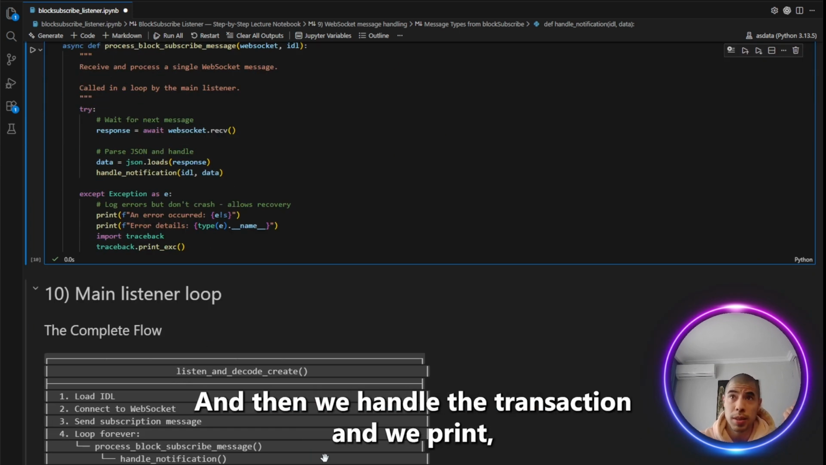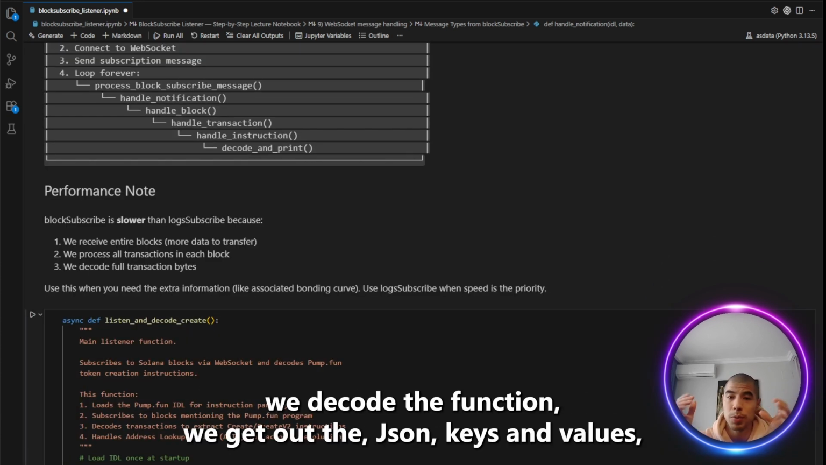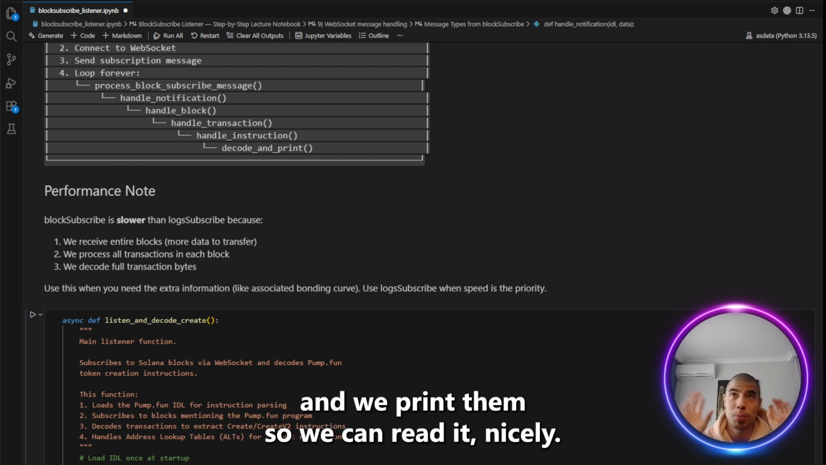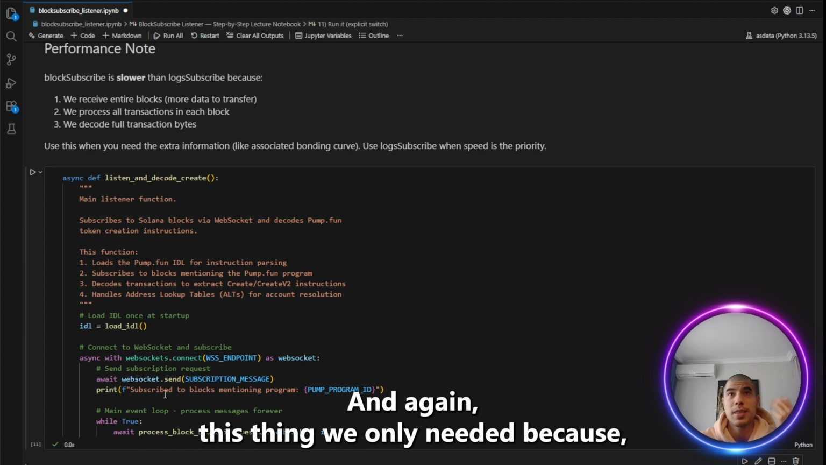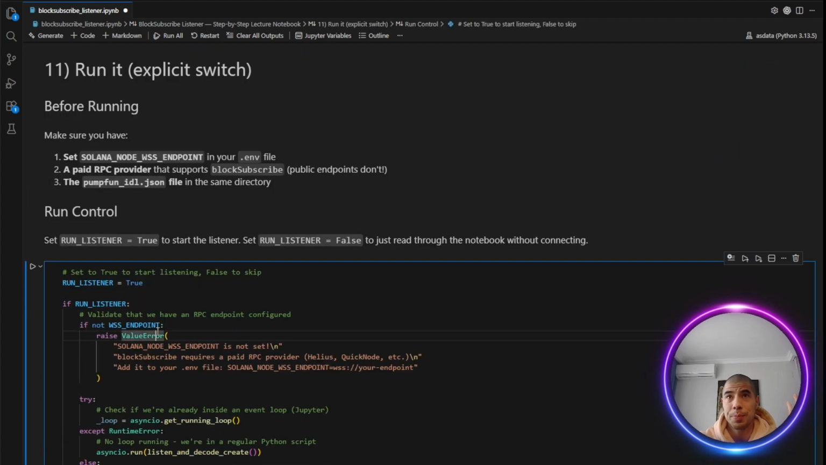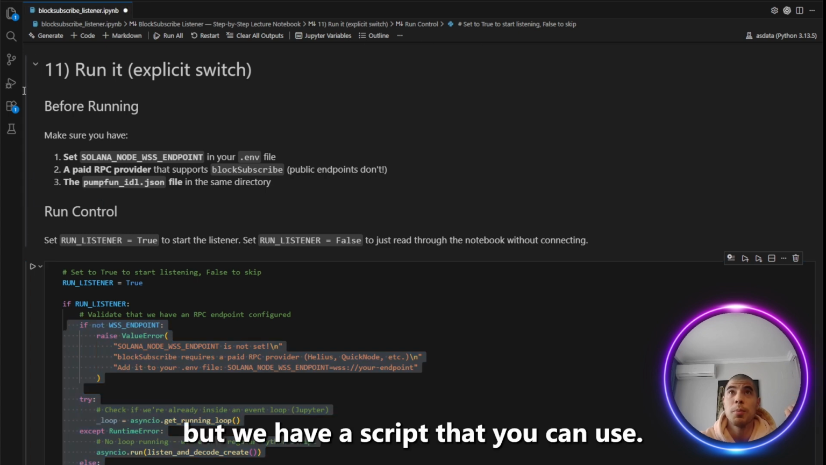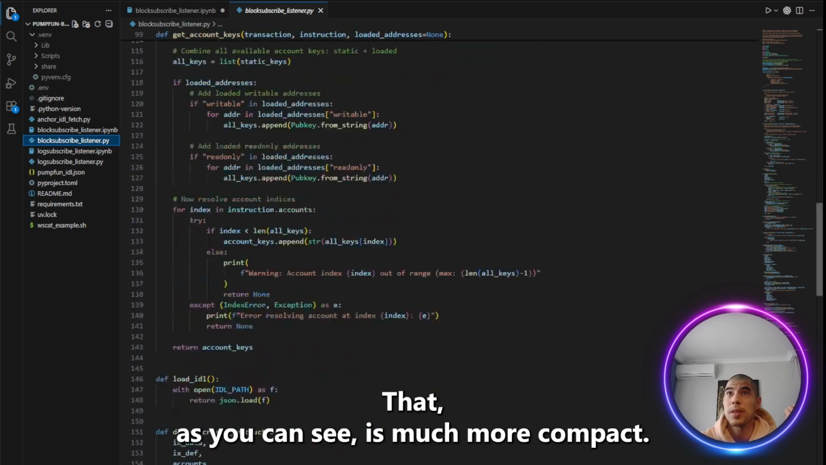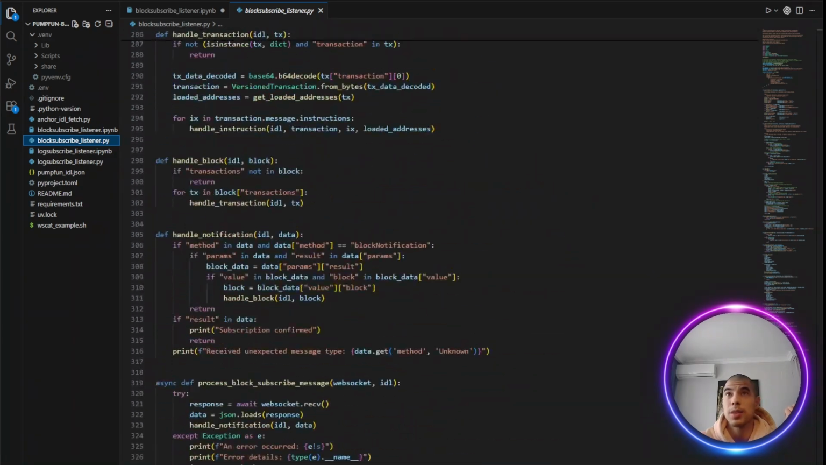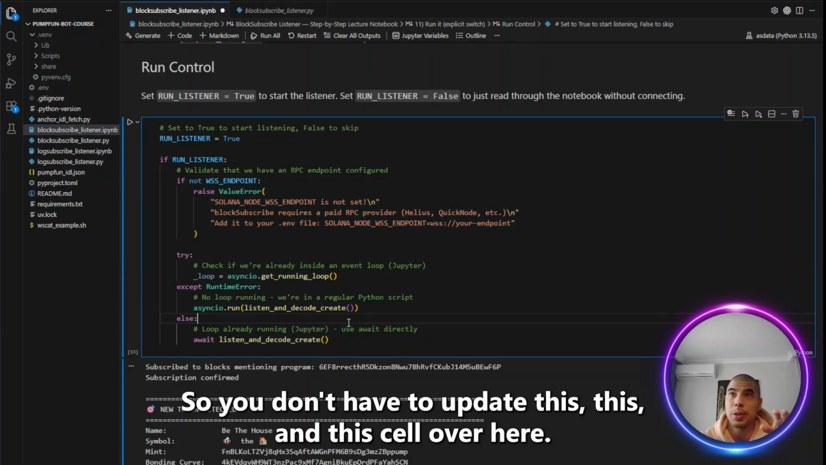And then we handle the transaction, and we decode the function. We get out the JSON keys and values, and we print them so we can read it nicely. And again, we only need this because we are running this in a notebook, but we have a script that you can use that, as you can see, is much more compact, so you don't have to update this listener and this cell over here.